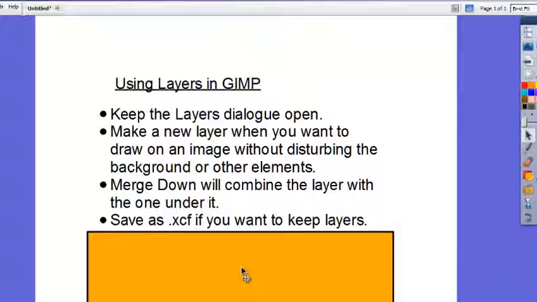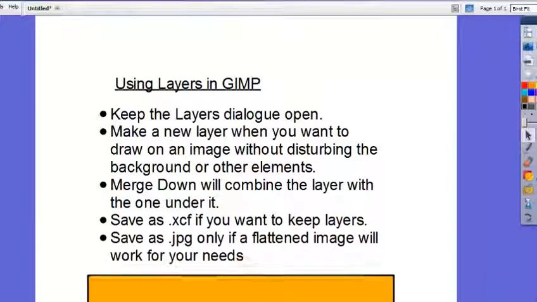Remember to save as .xcf if you want to keep layers. .xcf is a large file format, but it's the best way to save it if you want to come back to that file later and work on the layers. Save it as a JPEG only if a flattened image is going to work for your needs. Usually that would mean when you're totally done, if you wanted to put it on a web page or something like that, you would save it as a .jpg.